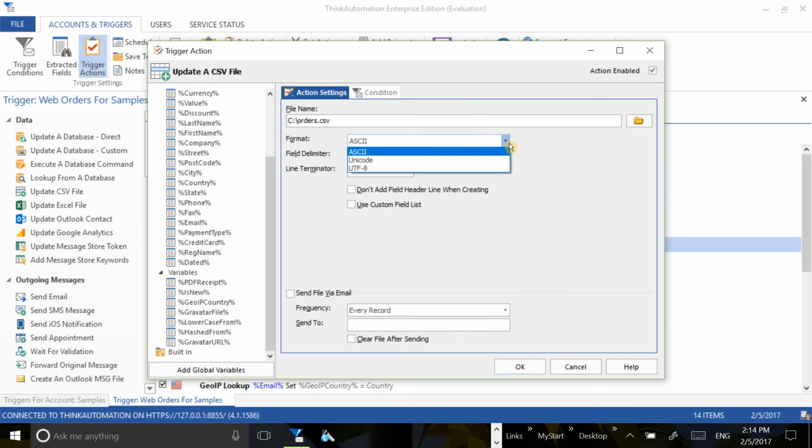The file format is ASCII. File delimiter is comma. Additional options are pipe, tab, escape. And the line terminator is carriage return line feed. We also have these options. If we click on don't add field header line when creating, we will not have the header lines in the beginning of the .csv, but we didn't check that.